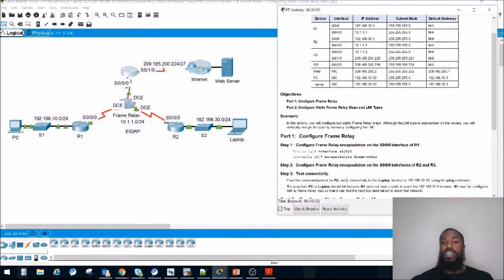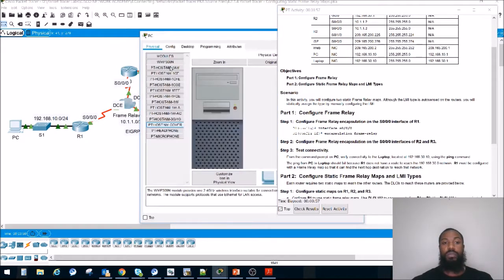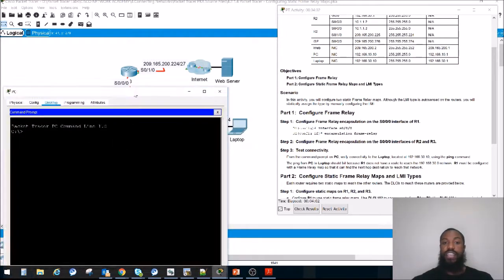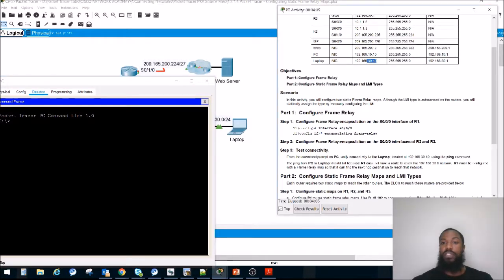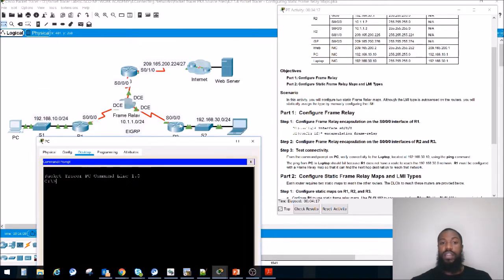All right, so we're going to test connectivity. From the command prompt on the PC, verify connectivity to the laptop. The laptop's IP address is 192.168.30.10, using the ping command. It should fail because router 1 does not have a route to reach the 192.168.30.0 network. Router 1 must be configured with a frame relay map so that we can find the next hop destination to reach that network.